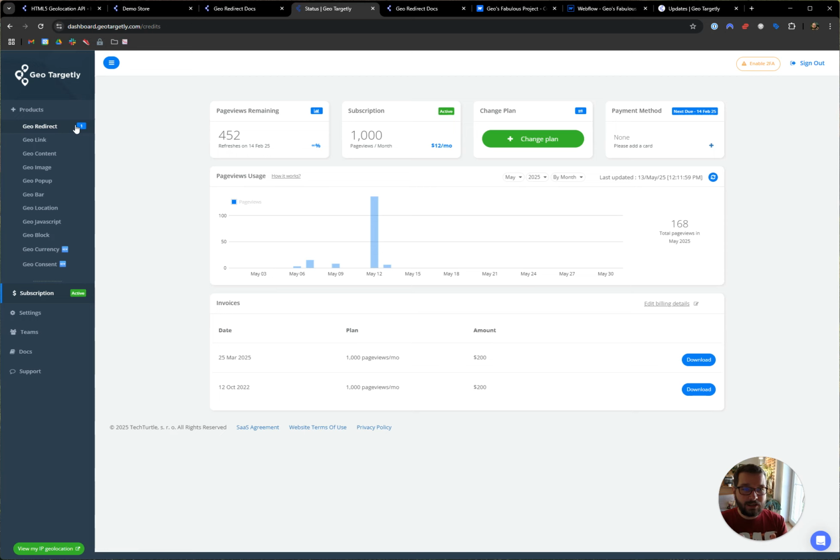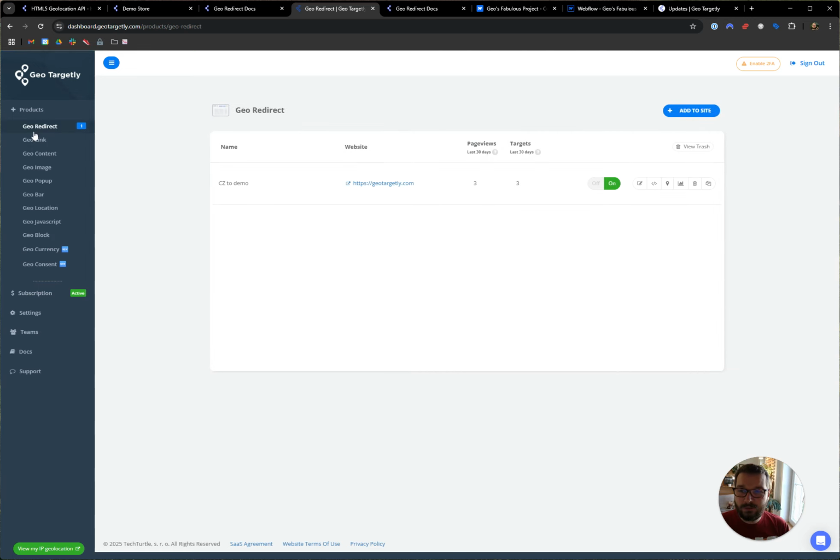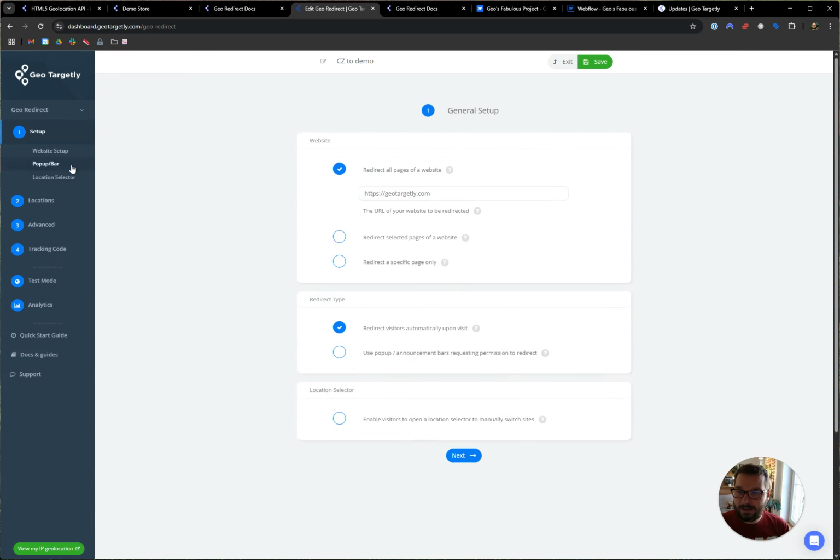Cool, that's everything in the application that I wanted to show you. Once again, the docs are your best friend. And if you go into Geo Redirect and into a specific setup, you can find the docs over here. So you can access the quick start guide or the whole documentation, as I already showed you. But if this is not enough, there are still other ways to make sure that your setup is working as intended. And that is ideally by getting in touch with us.